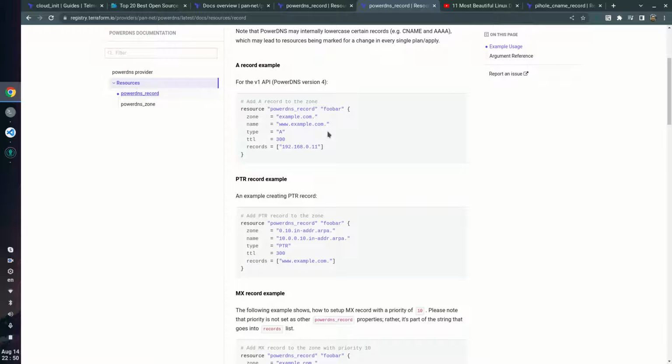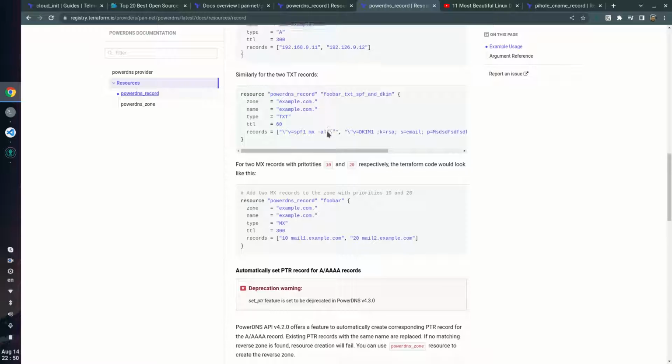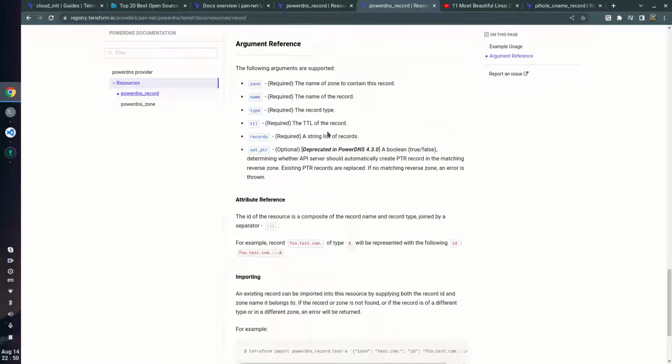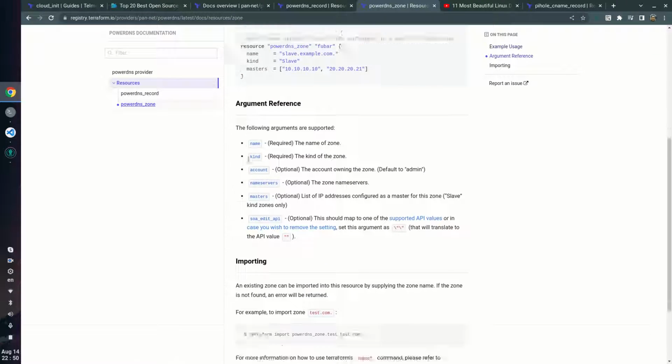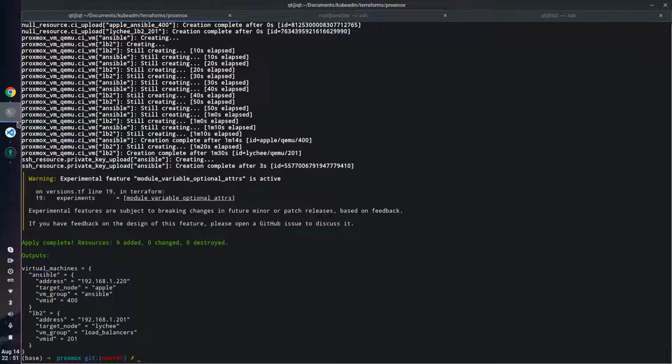The zone is okay. I mean, I can create any kind of record here, and I'm not sure, so I haven't tried. I haven't ever tried to use Power DNS zone. So I can give a try on it.